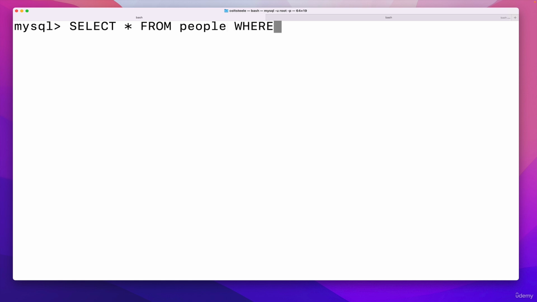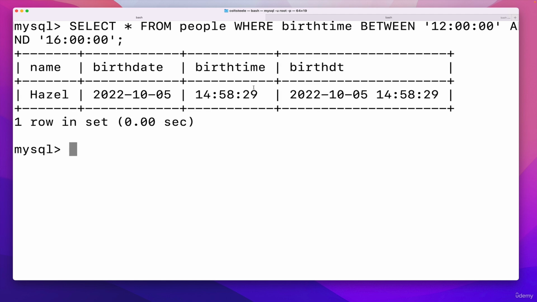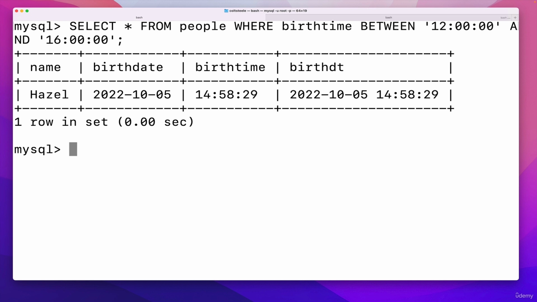So select star from people. And I could do where, and then birth time between. And then I have my first hour would be 12 o'clock. And then 16 o'clock, like that. And it works. We find the one person, Hazel, who was born at 14:58:29. So this does work. It's one of those things where it's almost always going to work thanks to MySQL figuring out what we want.